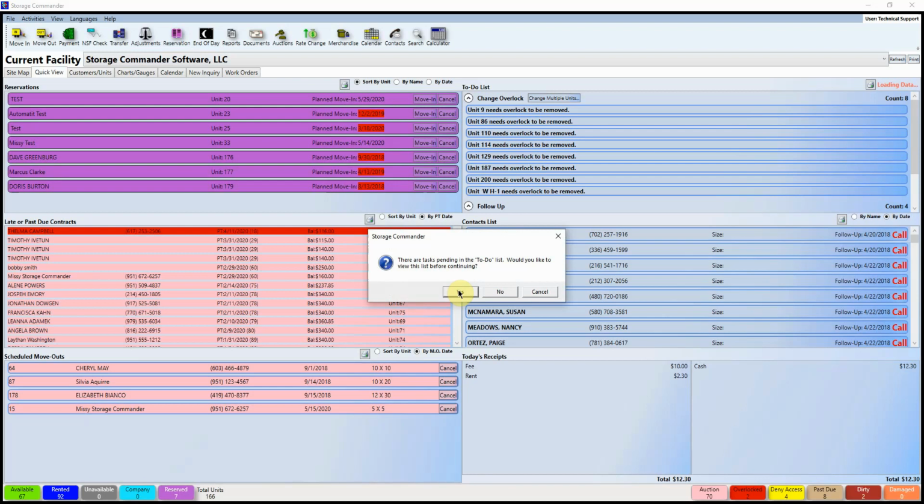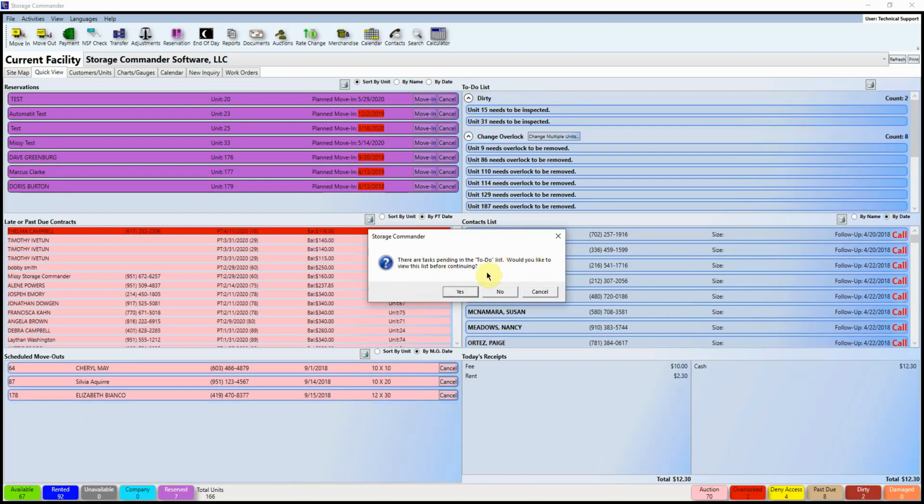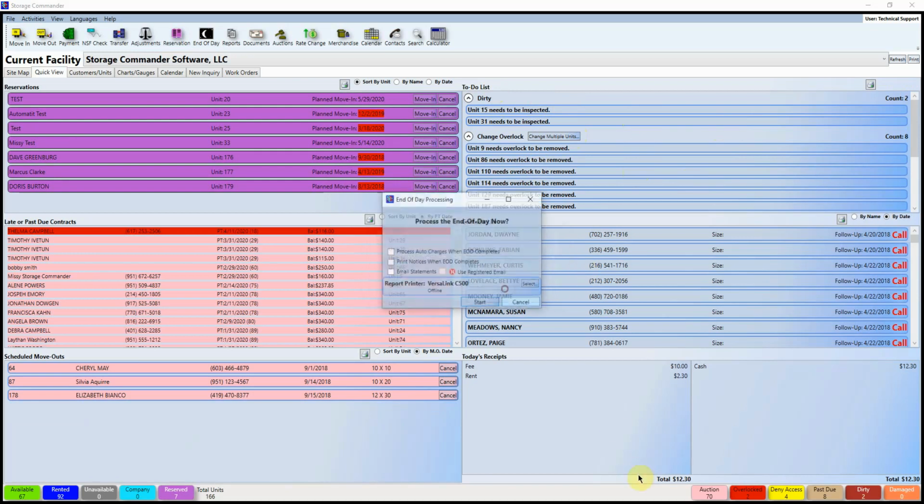As you can tell, once I hit end of day, it's saying, hey, there's something on your to-do list that isn't done. Would you like to view this list before you continue? So all of these items are not completed yet. This is, again, for the facility manager to walk the facility, make sure everything is good to go, and that's how they continue on. In this case, I'm going to say no, I don't want to view it. And this is the process of your end of day.